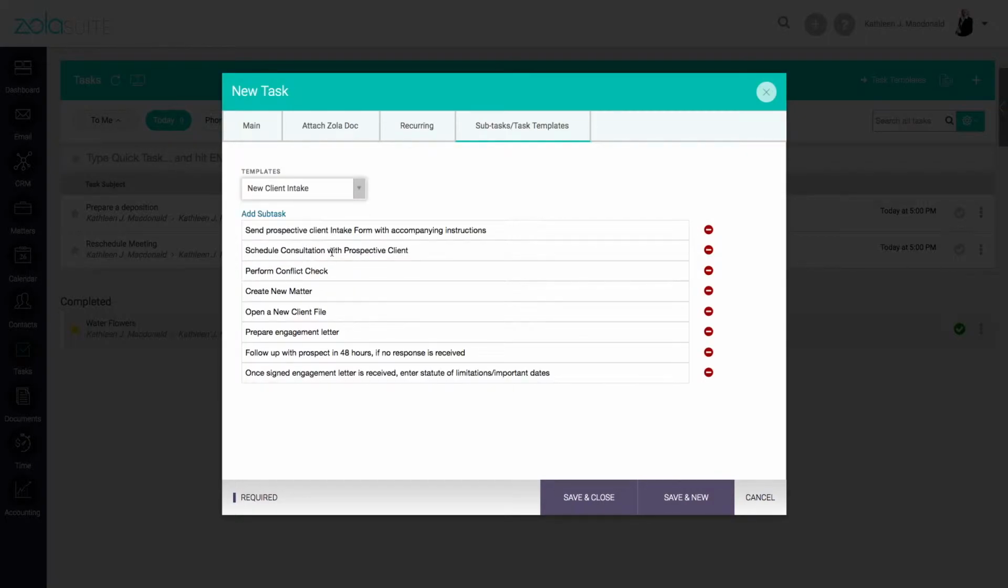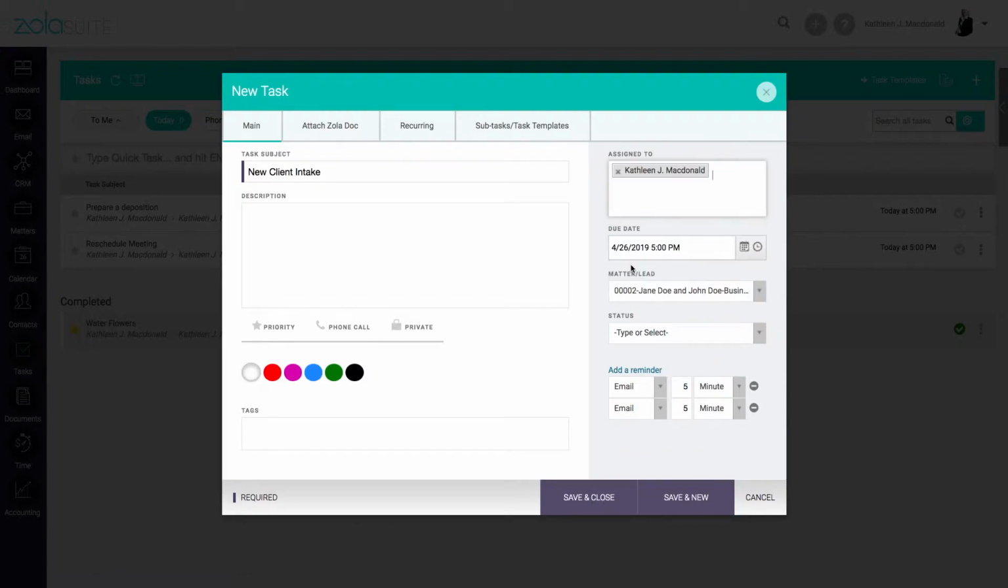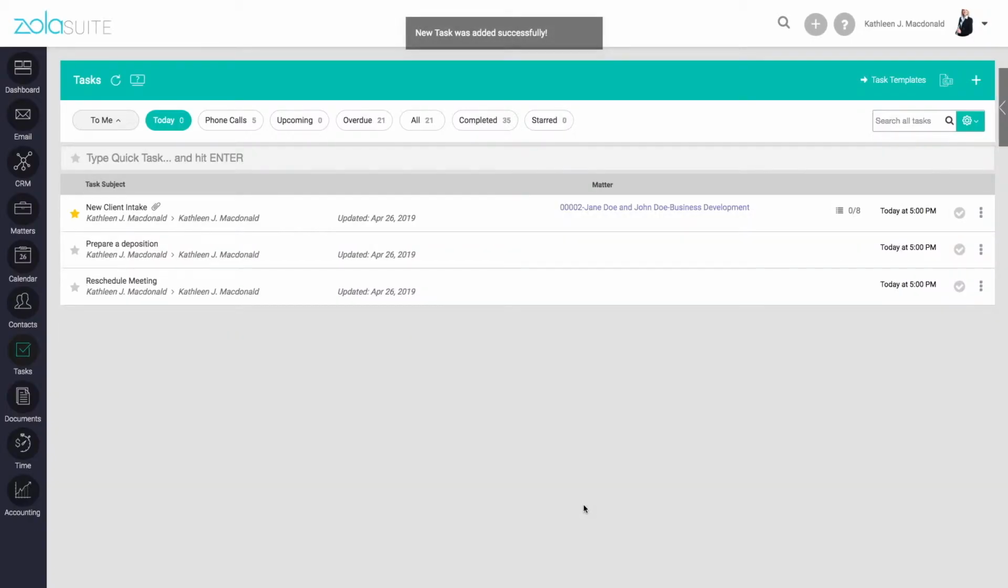This is something that I might use when bringing on a new client. So if I'm going to save this task, I can set this as a new client intake. I'm going to assign this to myself just so it's easier for us to pull it up from the task list. I'll set it as a priority, and I'll remove the reminders. Now, if I hit save and close, we'll see this populate on the task list. Since a priority has been marked, it'll show up at the top.